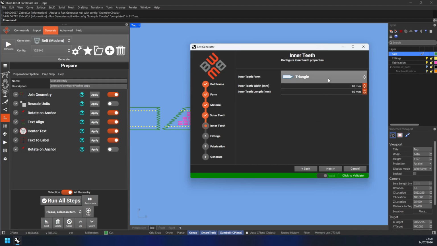Similar options then for inner teeth. Again, you can choose none and just do an overlap if you wish. And then you've got the control over the width and length of the inner teeth.